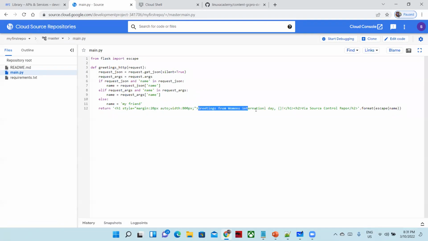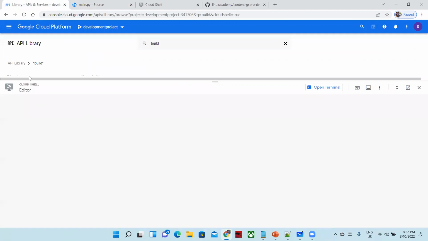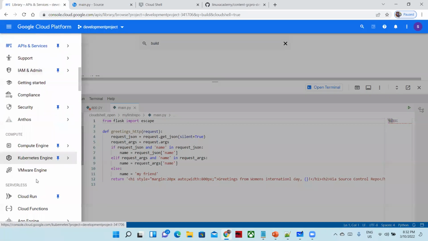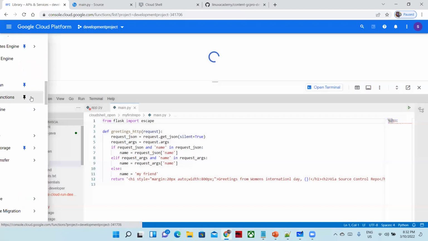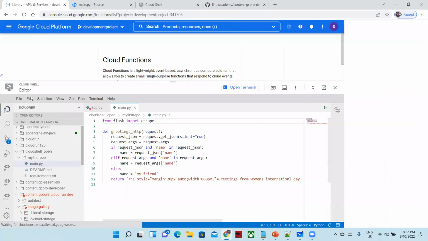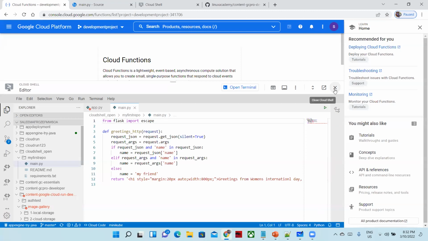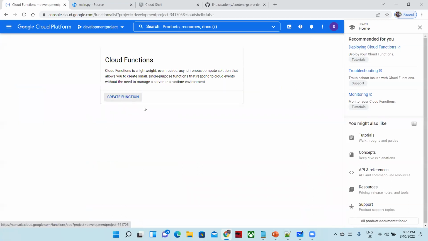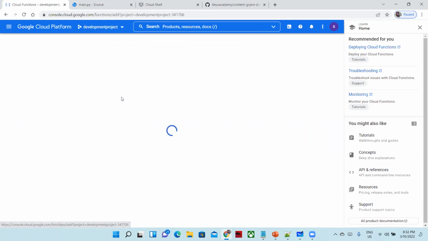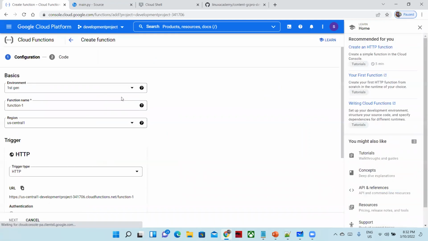Whatever I have done, the changes are modified here, but we still haven't deployed my piece of code. So let's deploy my piece of code using cloud functions. These are all prerequisites in order to deploy any application using cloud functions. Once it is ready, go to navigation. Where are my cloud functions? This is my cloud functions. The API is already enabled. Simply I can create an application here.